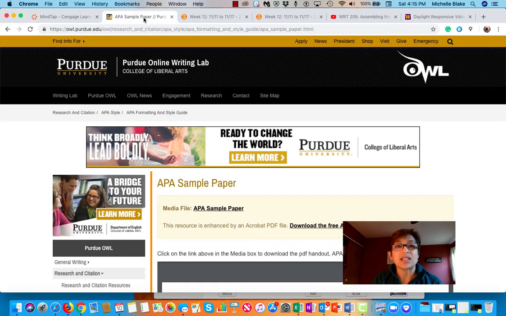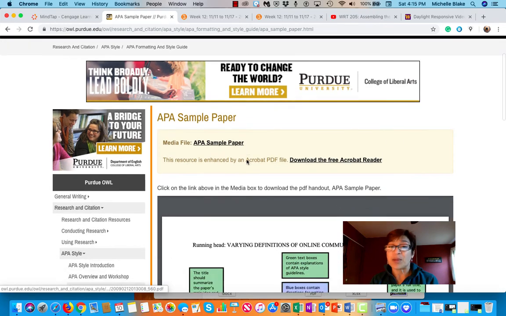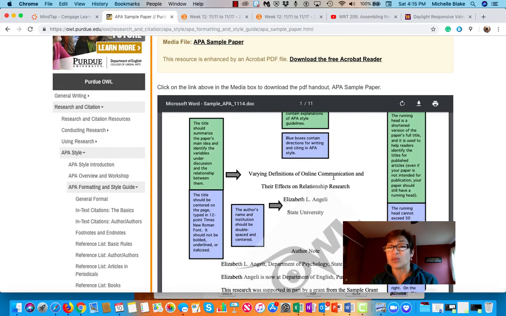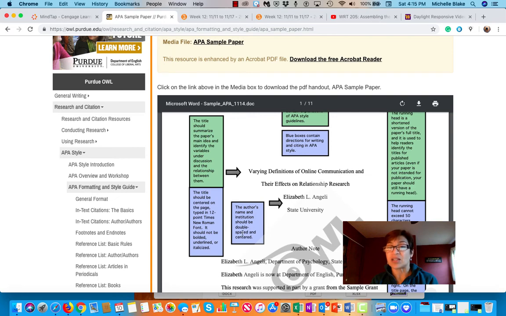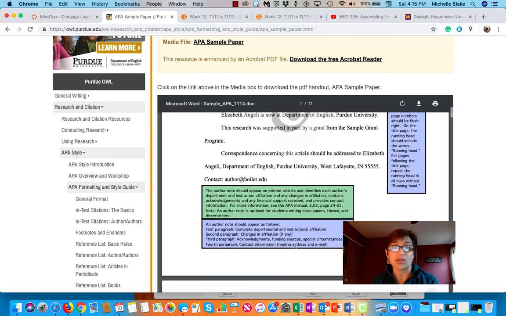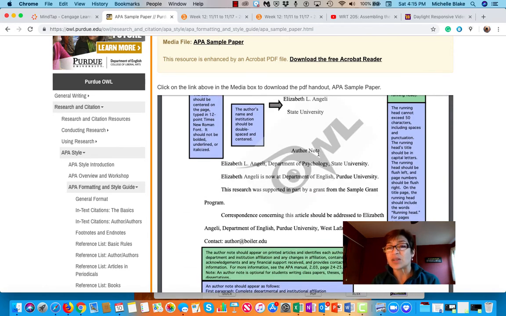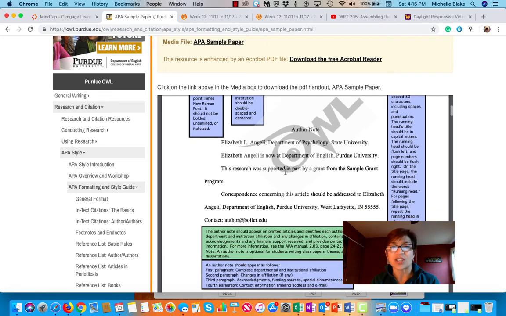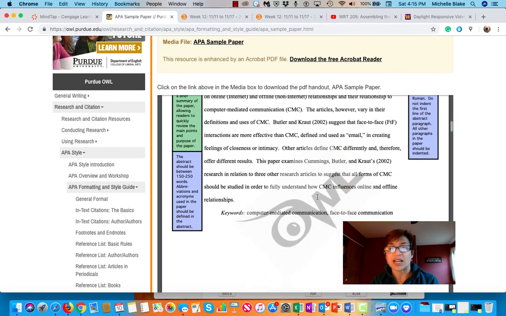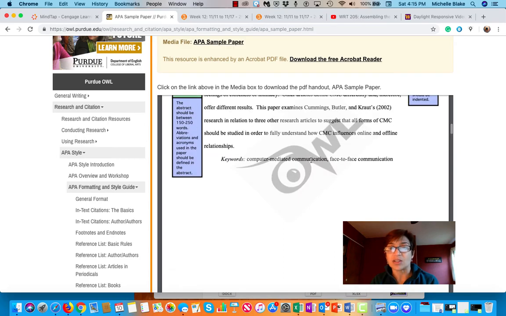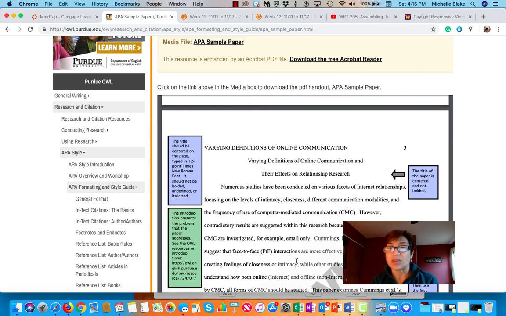I also recommend that you just Google Purdue OWL, which stands for Online Writing Lab, APA sample paper, and here's another example of it with boxes that tell you what the different parts are, so if you're curious or confused, you can take a look at that. This one does have an author note. We're not going to have an author note. That's if you're doing original research, but there's the abstract, there's the keywords, and then here's the paper again.